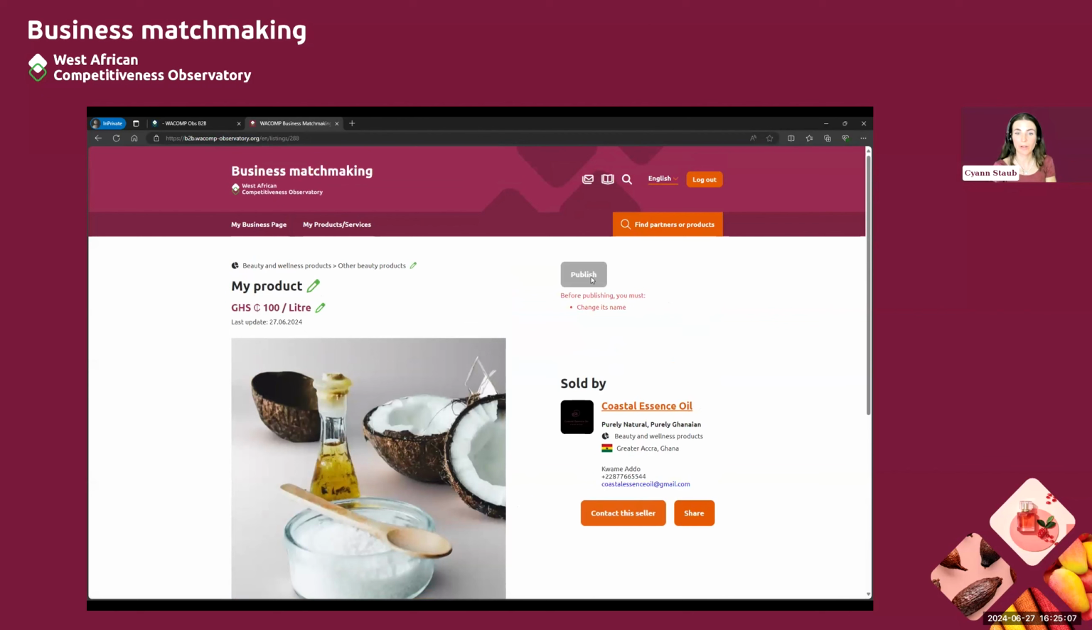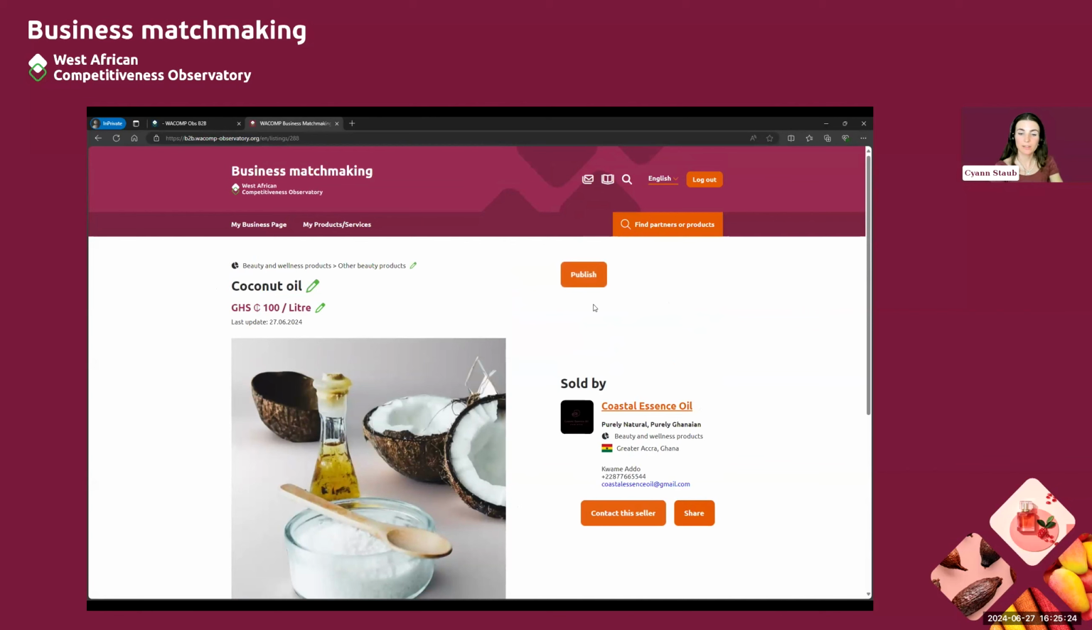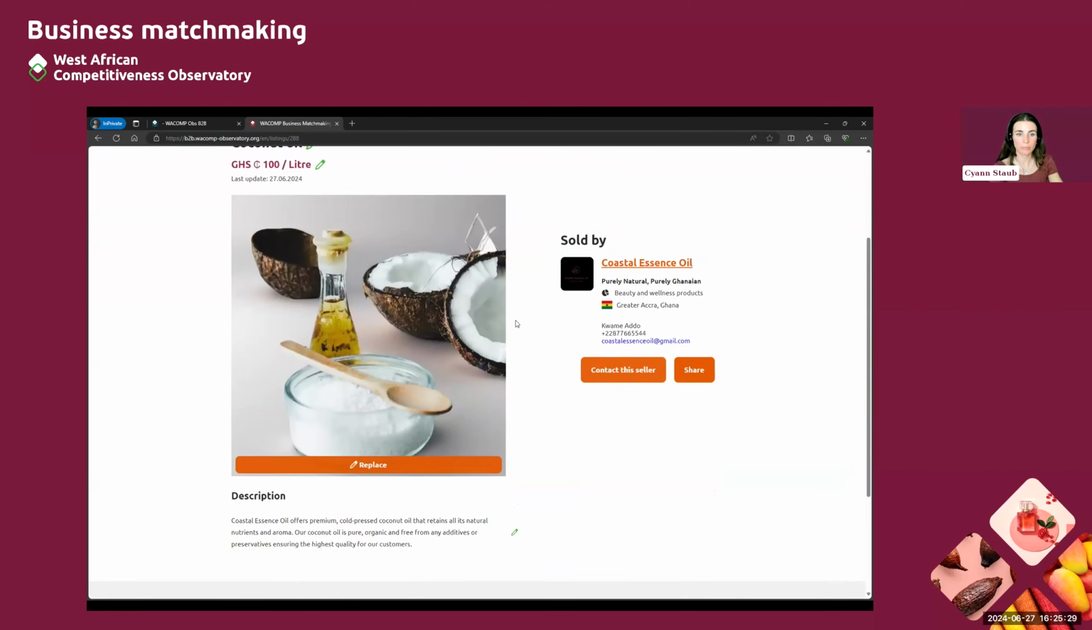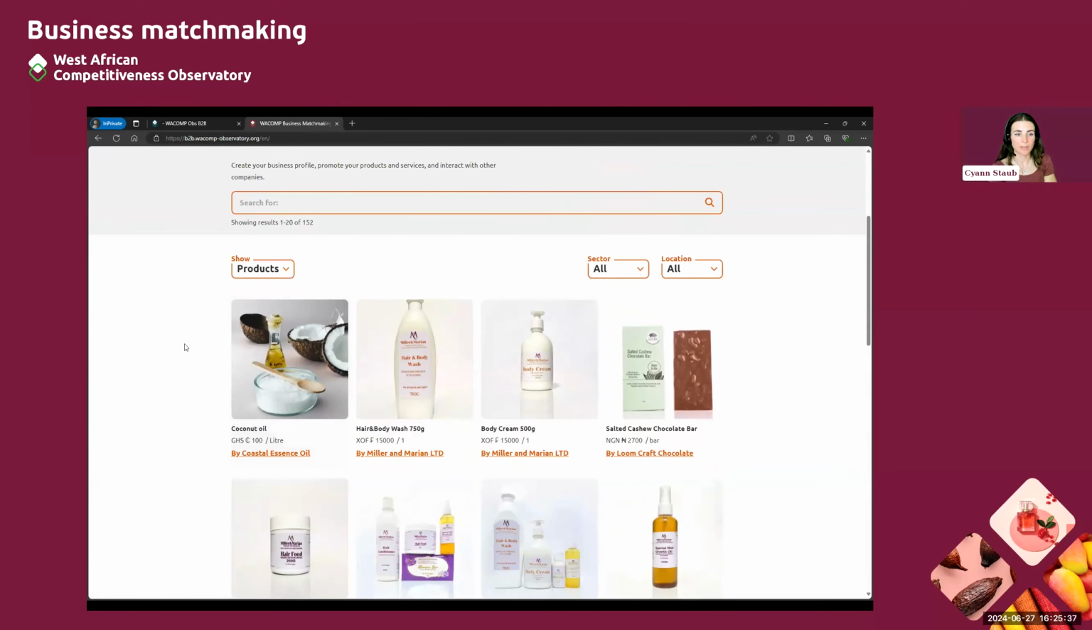So now I was unable to publish it. And before publishing, you have a small list of what you need to change if you're not able to publish. So here, for example, I must change the name. So the name of my product is coconut oil. And once this is done, then you will be able to publish. So once you're done and your product page looks nice, you can click on publish. And then if you go back to the home page, you will be able to see your product.